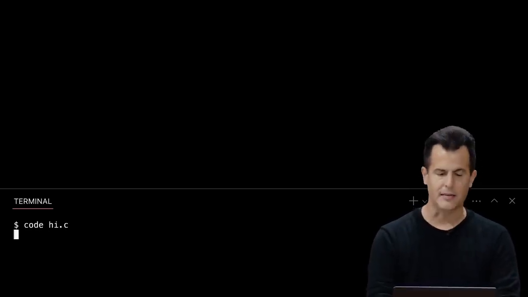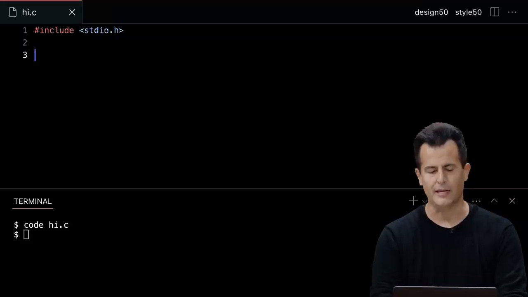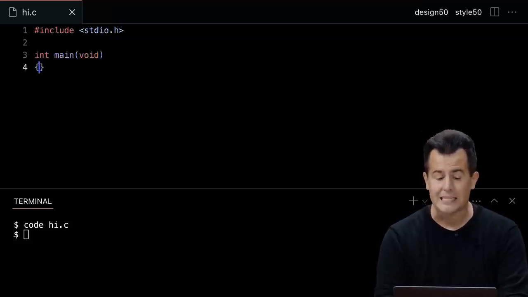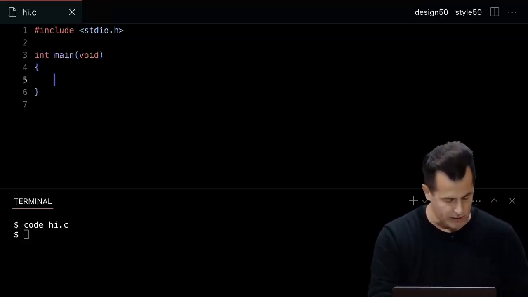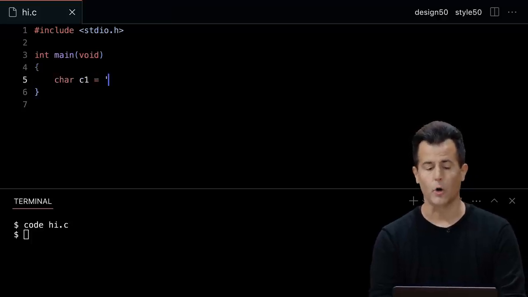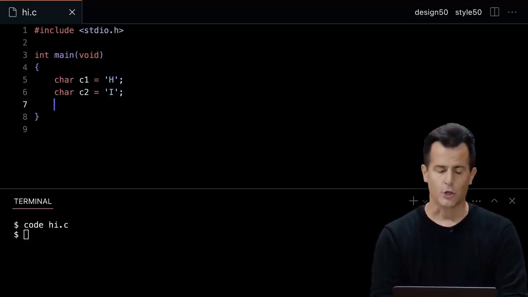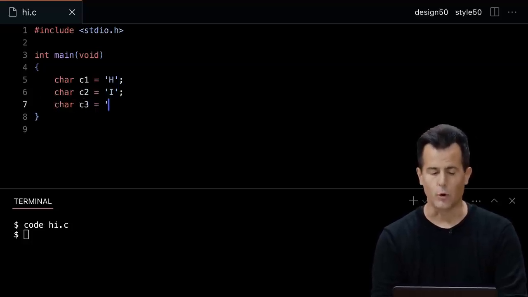So what's going on with code like this? Well, let's go ahead and try it out. Let me open up a new file called howabouthi.c. And in VS Code, I'm going to quickly do include stdio.h, int main void. And then inside of main, let's give exactly those 3 lines. So char c1 equals single quote H, char c2 equals single quote I, char c3 equals single quote exclamation point. And just to be clear, why am I using single quotes instead of double?